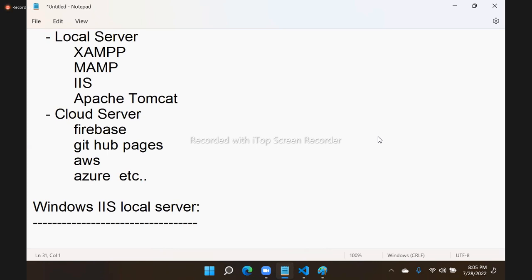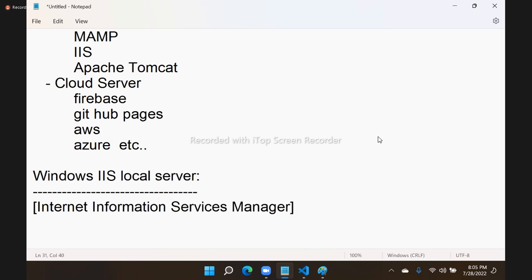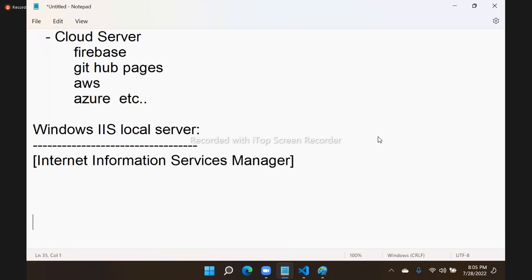You don't need to download or install anything; for others we have to install. This is inbuilt with Windows. IIS is Internet Information Services Manager. So this is the local server available in Windows. In order to use it, first open IIS on your PC. It is already installed with Windows.